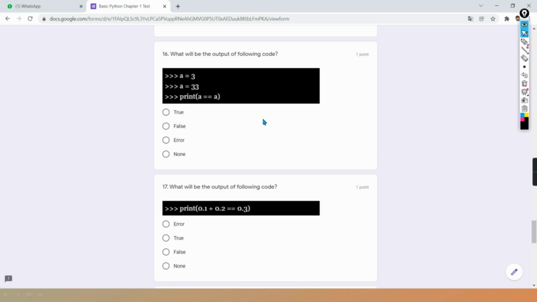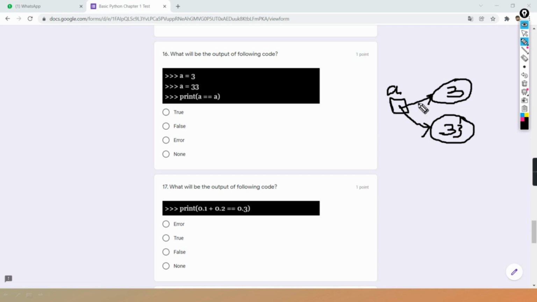What will be the output of the following code? See here, you have stored 3 in A, and then you have stored 33 in A. So A was previously referring to 3 because it's an integer object in which 3 will be there and the reference came. Now a new integer object gets created with the value 33 and that reference will come here. And this reference is lost.